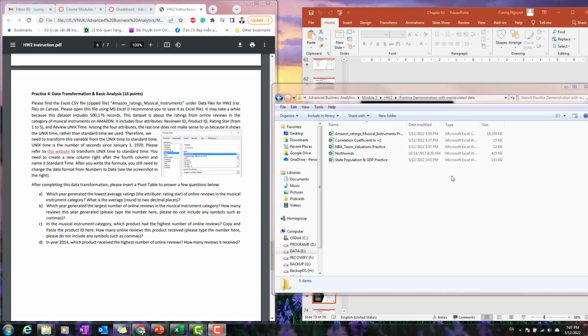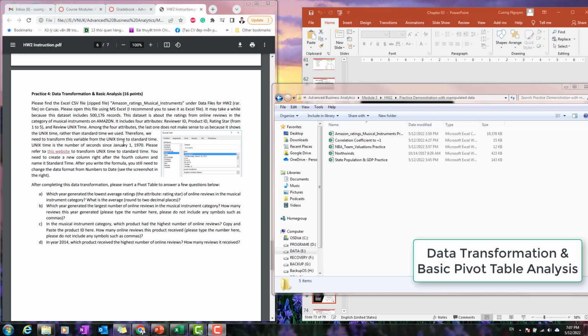Okay, the last part of the exercise will be data transformation and the basic analysis. For data transformation, you will have to deal with some basic function manipulation to transform the unit time, which is a computational convention of time and day in the past. So we will try to transform unreadable data into readable data with some basic functions. And furthermore, I will show you how to do the basic analysis based on the pivot table.